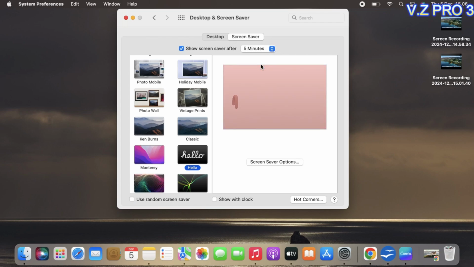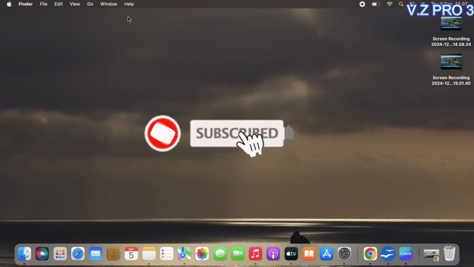For example, we choose 5 minutes. So your MacBook screensaver will appear after 5 minutes of you not using your MacBook. It's so simple, right? So that is how to turn on screensaver on your MacBook.